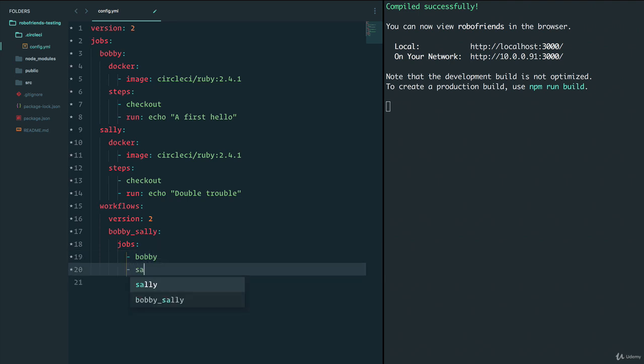And Sally. So this workflow is going to say, hey, run this workflow, Bobby and Sally, and those include these things. So run 2 containers, running the checkout, and then run echo command. Let's just save this to make sure everything works. We have our Circle CI config.yaml file.